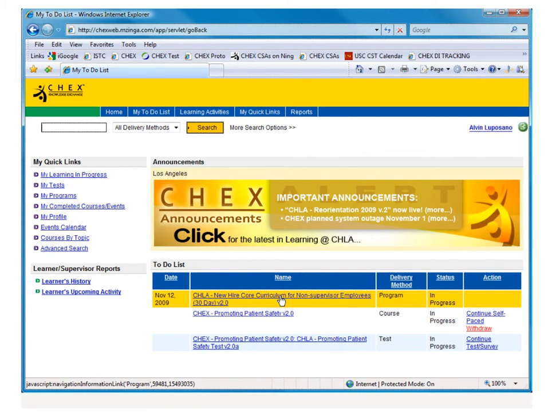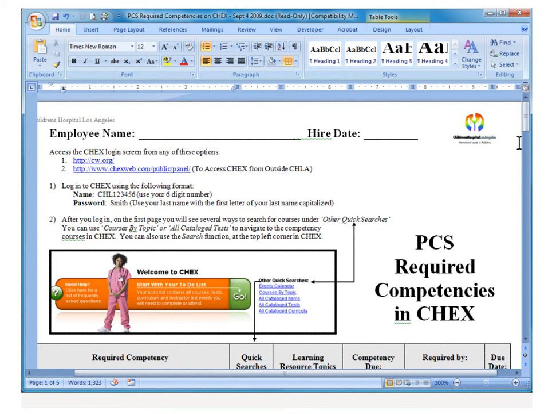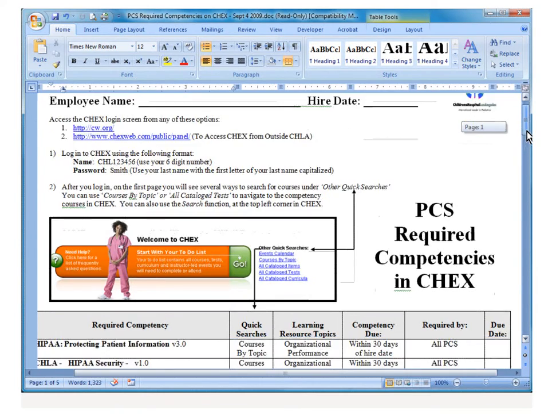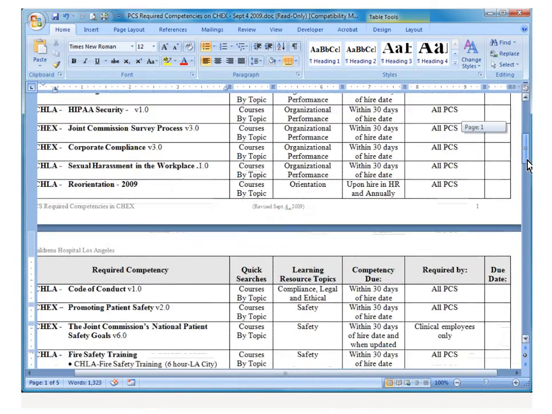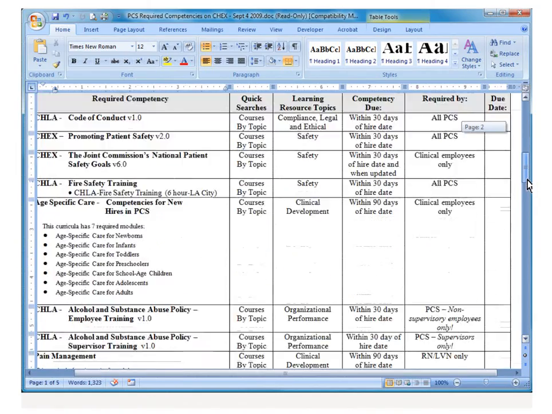Now, some of you, depending on where you work, may get lists of additional courseware to do that's not included on the new hire core curriculum. In fact, I'll go ahead and bring up an example of what some of that might look like. Here's some additional required material for PCS. So you may be required to go out and find additional CHEX courses to complete.